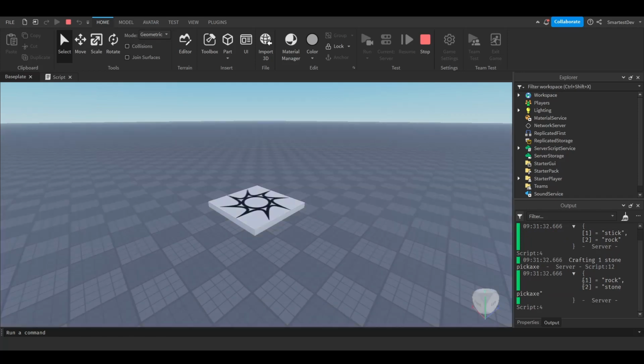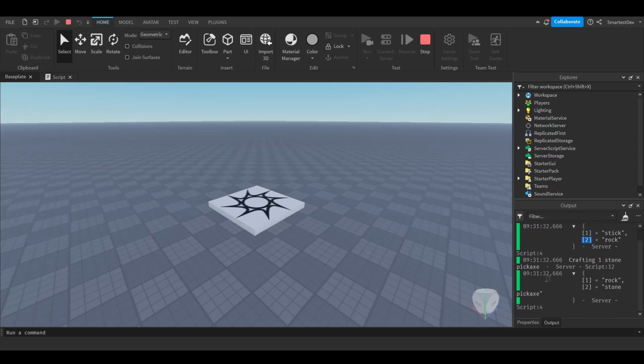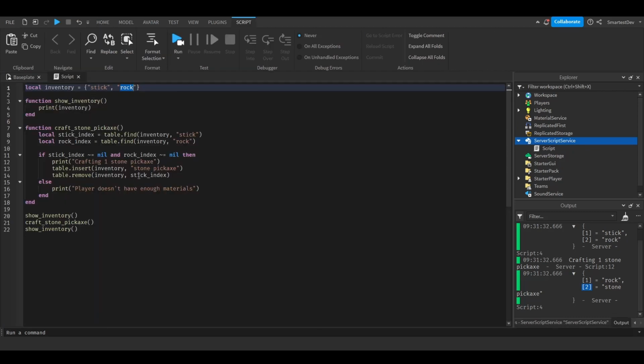But we have to take into consideration the fact that before the rock was in index number 2. But now after removing the stick, since stick was in position number 1, the rock went from position number 2 to number 1. So now rock is number 1 and stone pickaxe number 2. So you can see how sometimes the rock index can change, but imagine if the rock was the first one, then the stick index wouldn't change.